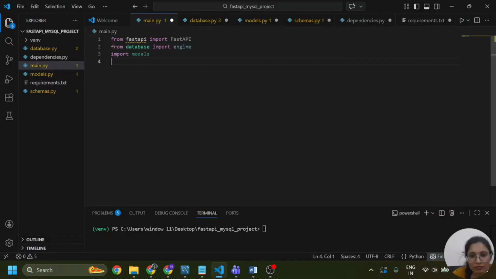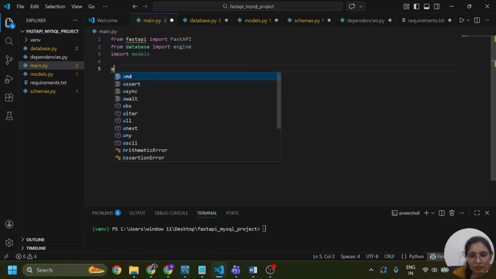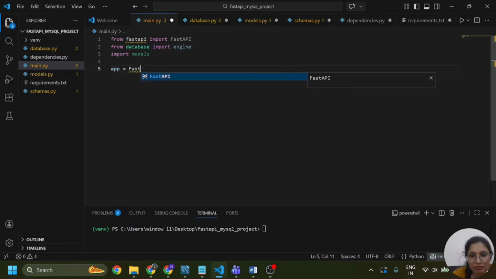Here, importing engine means connecting to MySQL, and models means all the ORM table definitions. So here I'm going to create app equals FastAPI. This is used to create a FastAPI app.